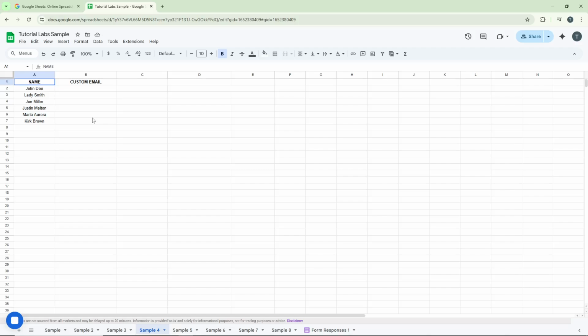Now, click on the cell where you want your first email address to appear. This is where the magic happens. You're going to type equals substitute, then open parenthesis. The substitute function is designed to replace specific text within a string, which in our case will be replacing spaces in names with nothing, creating a clean email format.